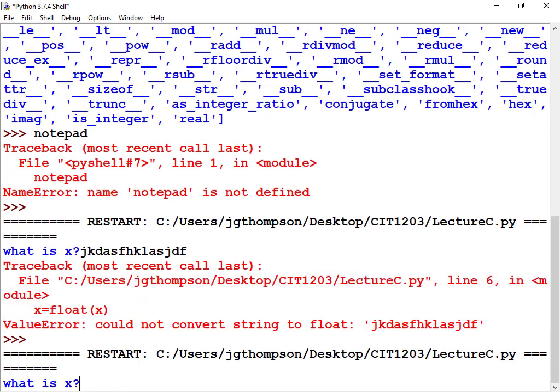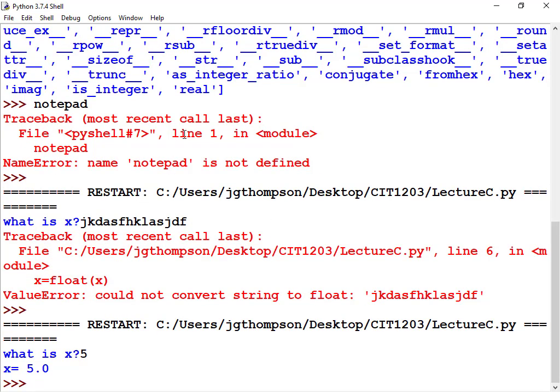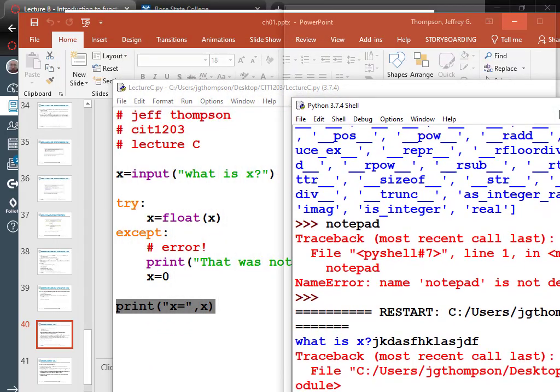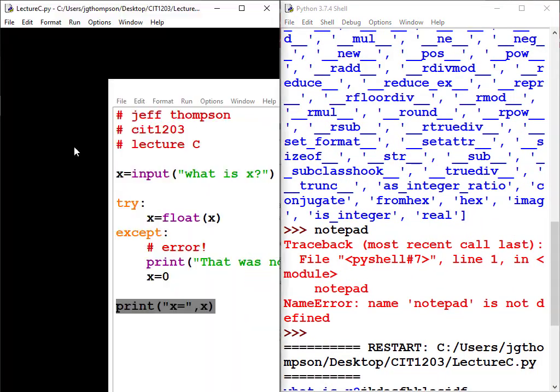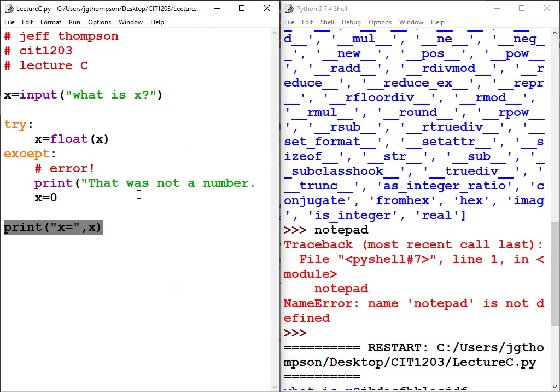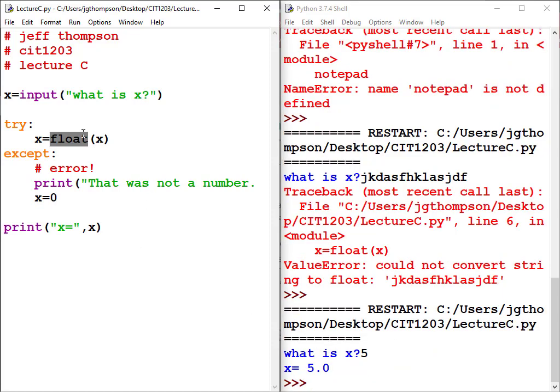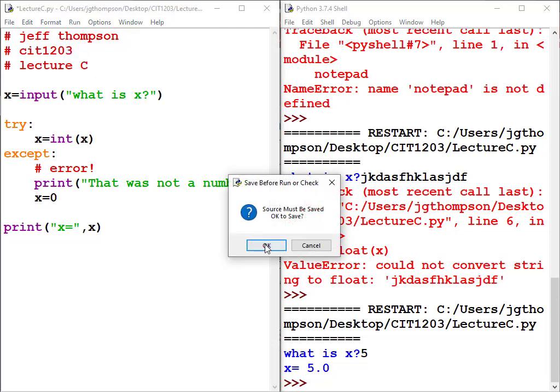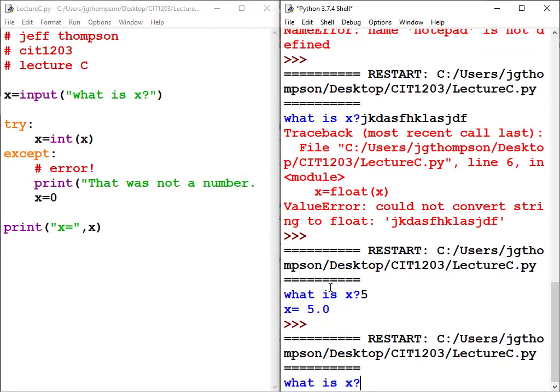What is X? I'm going to type in good data. It says X is equal to 5.0. It put the decimal point in it because that was the float word, which converted it to a floating point number. If I change that to an int, int parentheses, it's going to turn it into a whole number. Now, normally you don't care. So I always use float unless I really, really need to.